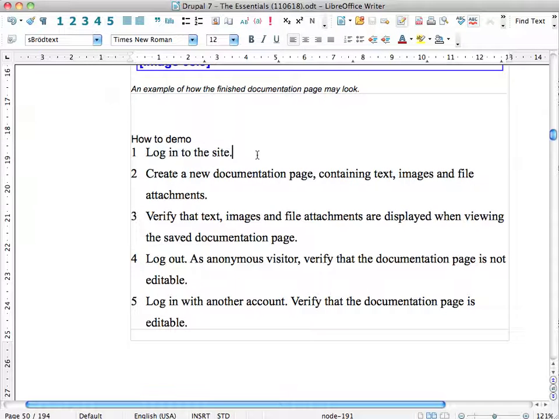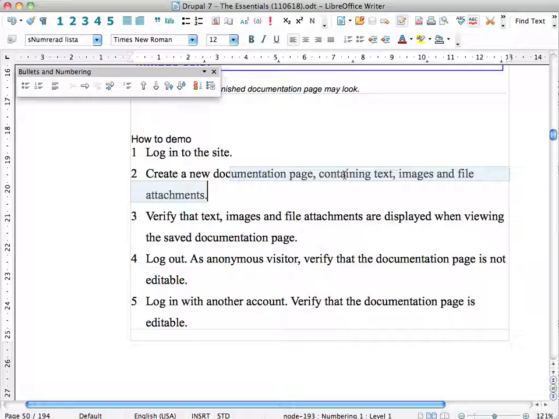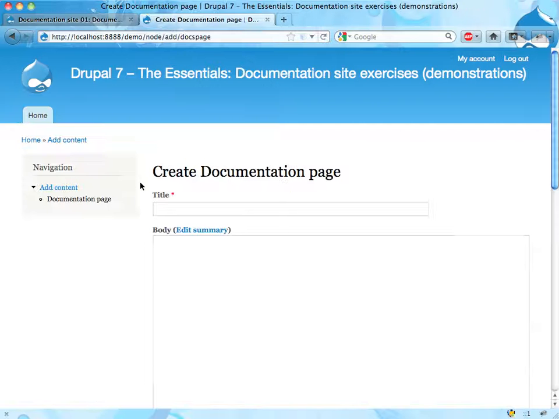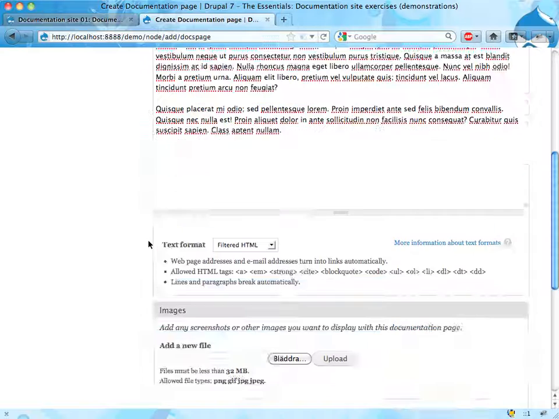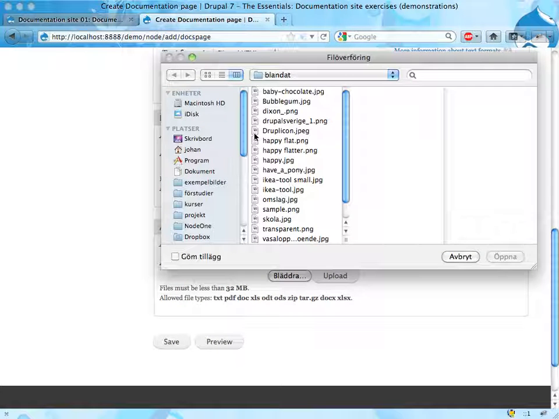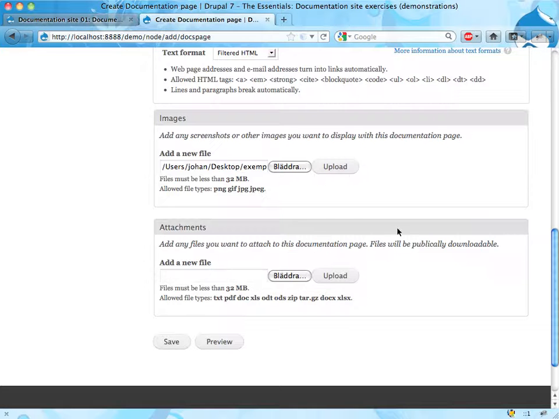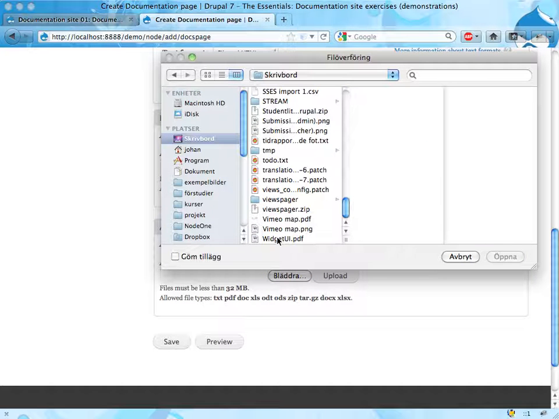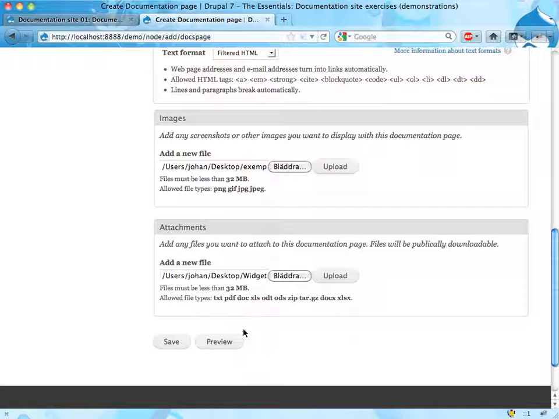Step 1, log into the site. That's already done. Create a new documentation page containing text, images, and file attachments. Okay, I'm gonna add content here. Documentation page, my test documentation page. Gonna insert some dummy lorem ipsum here. Yes, I can attach images. That's good. Here is my folder with example images, happy people here, and I should also be able to add, say, a PDF here, upload.